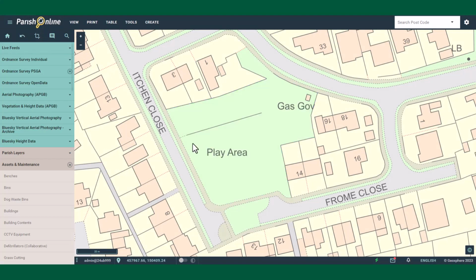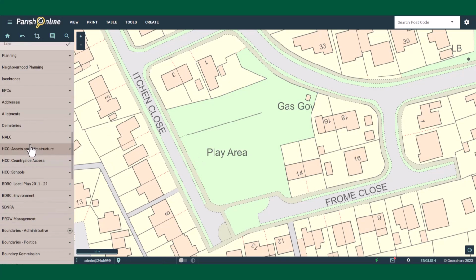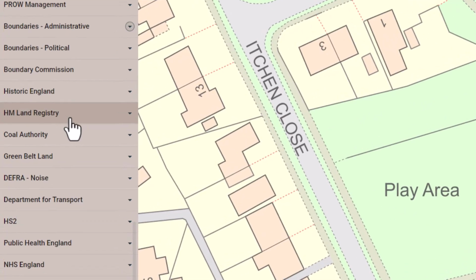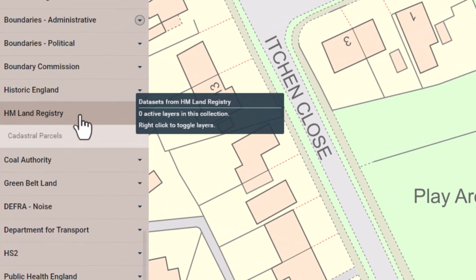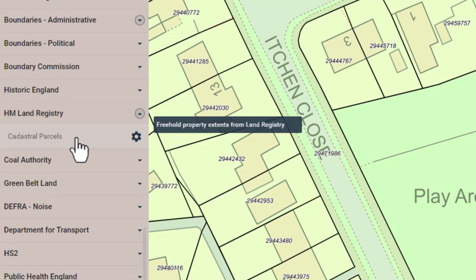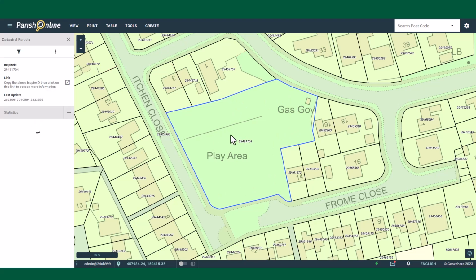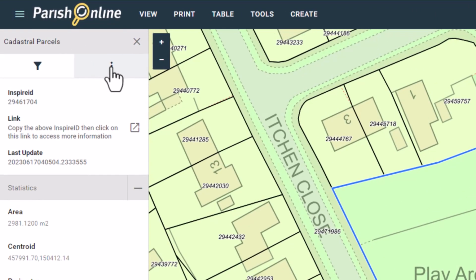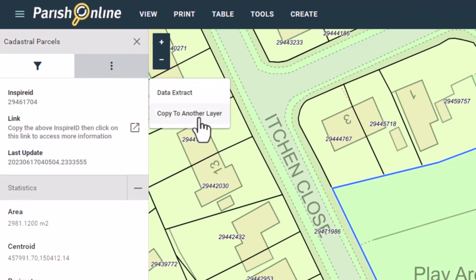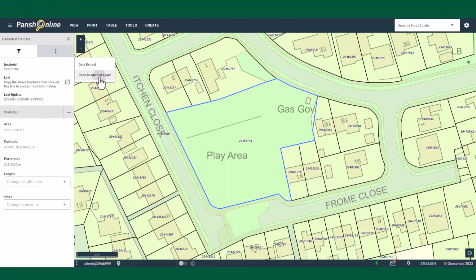Now method 3 is going to be really accurate. I'm going to go down to HM Land Registry, expand that collection and switch on the cadastral parcels. So this is giving me the freehold property extents for owned land already. So what I'm going to do is click on this one and I'm going to go up to this little drop down and I'm going to click copy to another layer. So instead of me having to draw out that shape, there's already that shape drawn in the cadastral parcels layer, so I'm just going to copy it into my land layer. So let's do that.